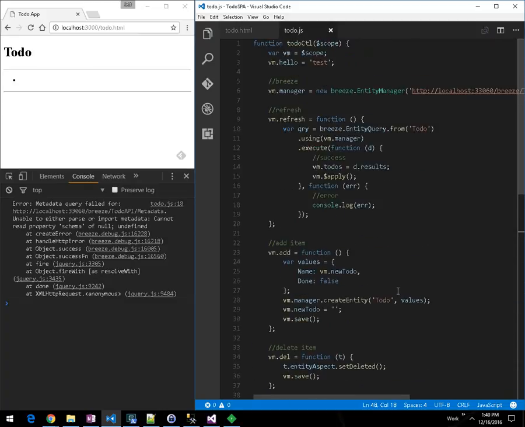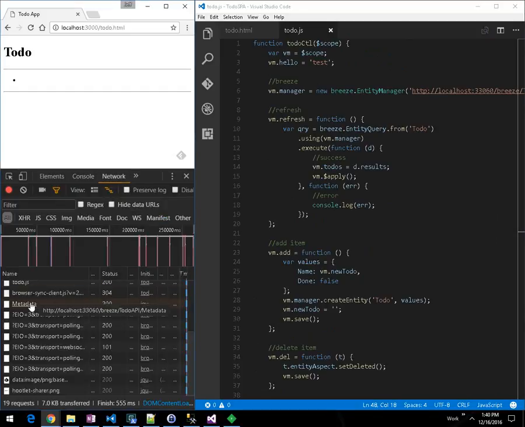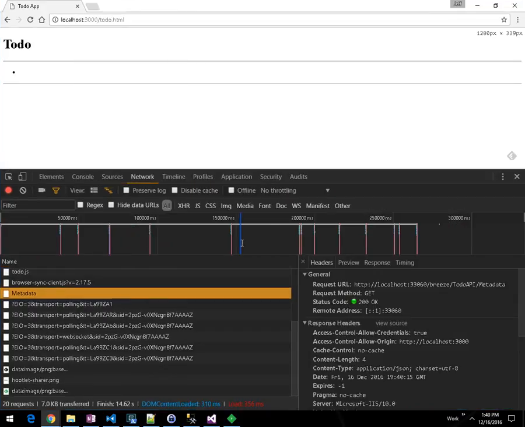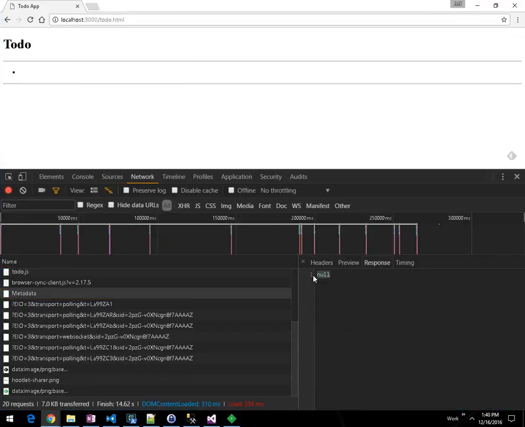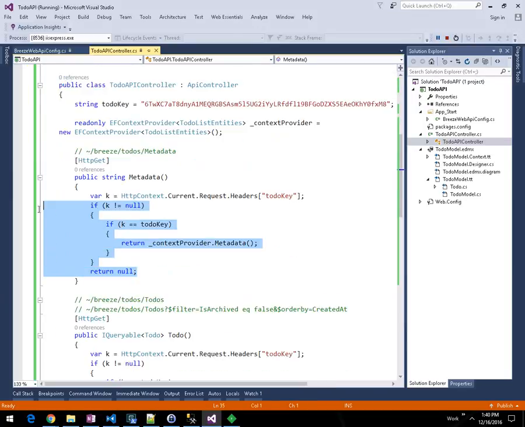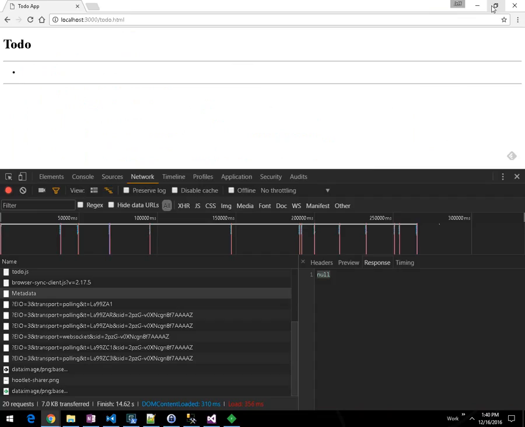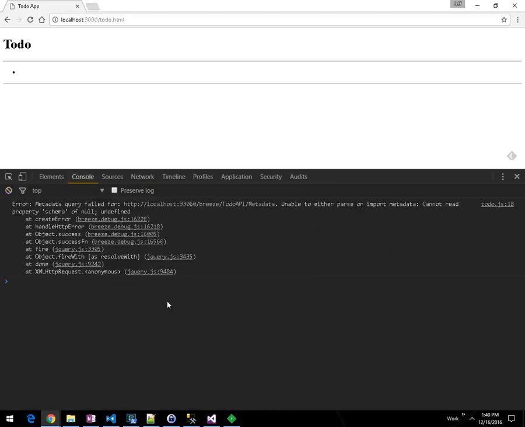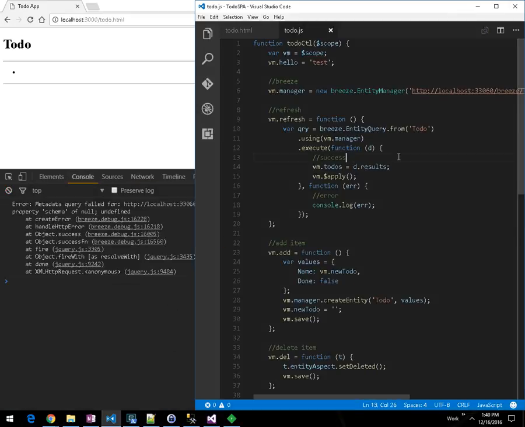Now, all that looks pretty good for the CRUD operations. Over here, we're seeing an error. Cannot read property schema of null. When we look at our network and look at the metadata line, we can see the response is the word null. Now, where is that coming from? It's our security stuff. We don't have a header in here. It's actually trying to get the data, but it's not working because it's missing the security header.